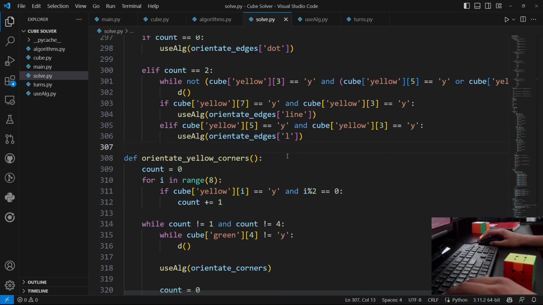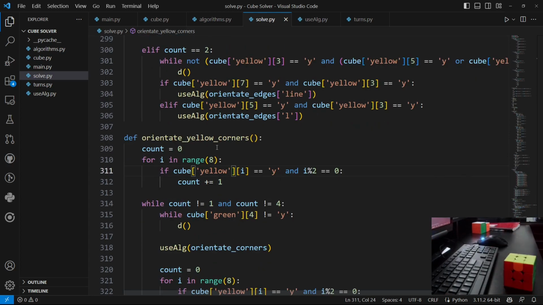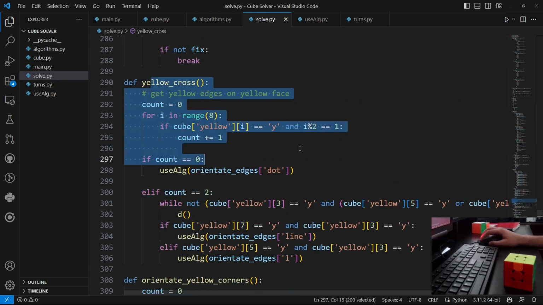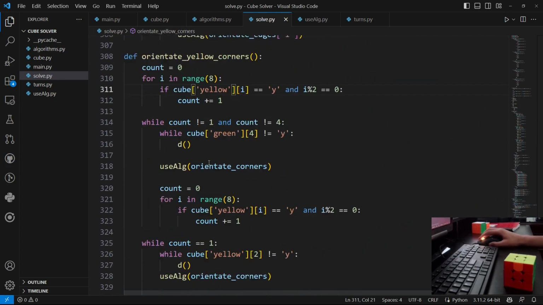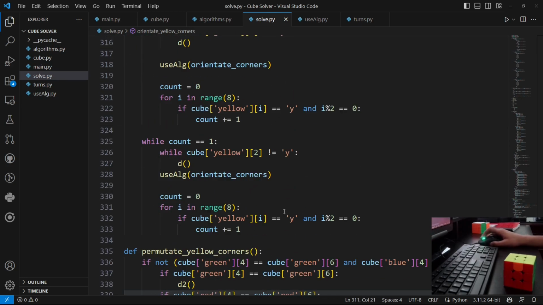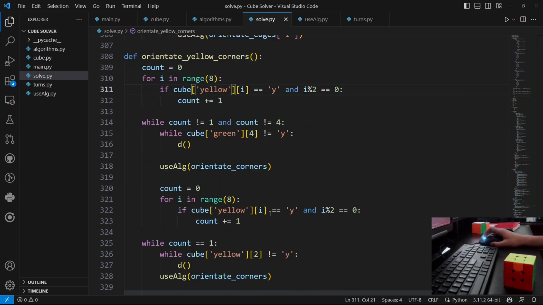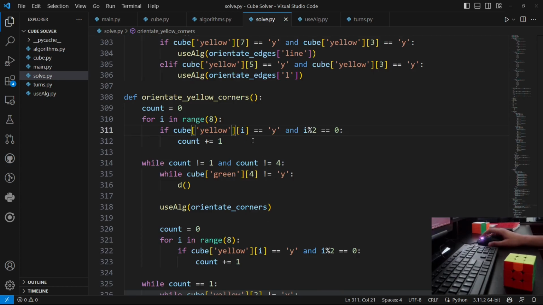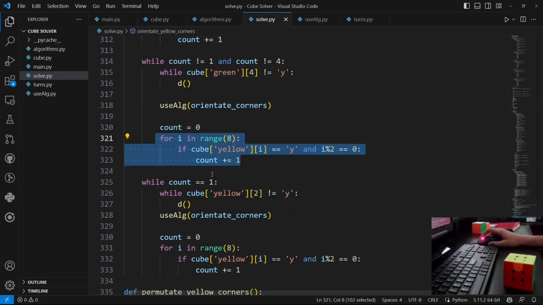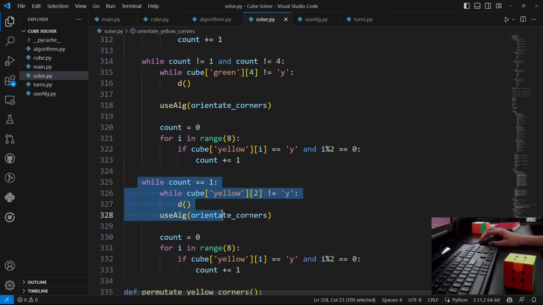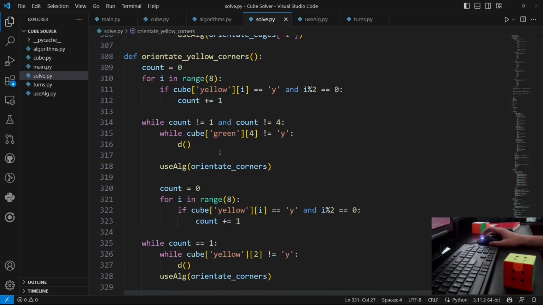Then the orientate yellow corners. That was just OLL for the corners. This is OLL, the first part of it, the cross, and then the corners. For this one, I was surprised to find a nice solution that didn't take too much hard coding. Just a little bit of a couple of while loops, which I'd say is pretty bad, actually, and then 4 loops inside the while loop. Okay, yeah, that's pretty funny. And that would probably slow down my code a lot.